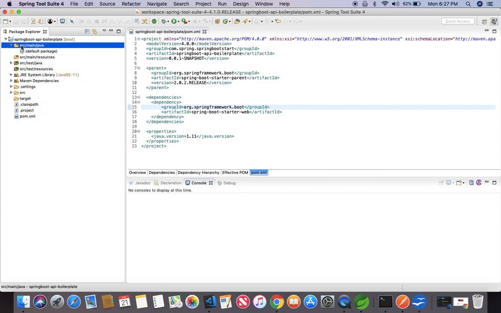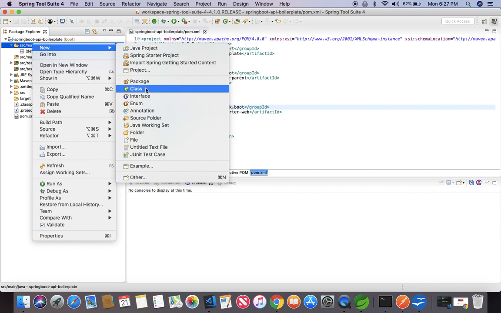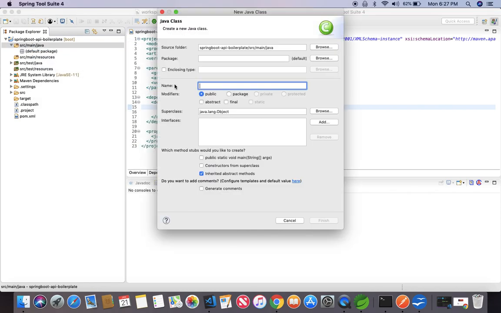So under the project you have the source main Java folder. In this source main Java we're gonna build a class, and you have to give the package name again under which package you are making it. We were making it under com.spring boot start as our package, and you want to give a name to this class. So let's give it state API.